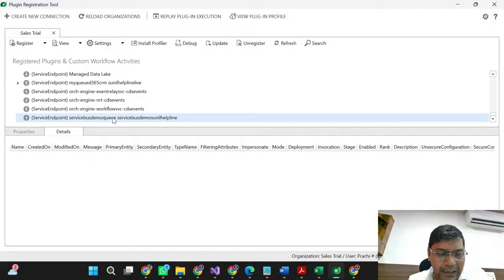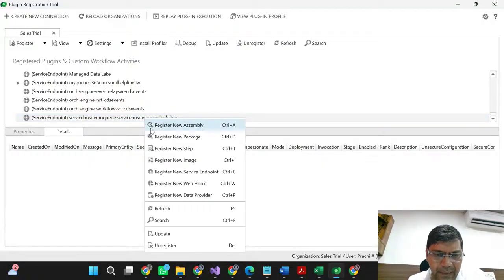So here, if you have registered this service endpoint, now the last step is to register the step here, so that we can define what to do here. Right click, register new step.